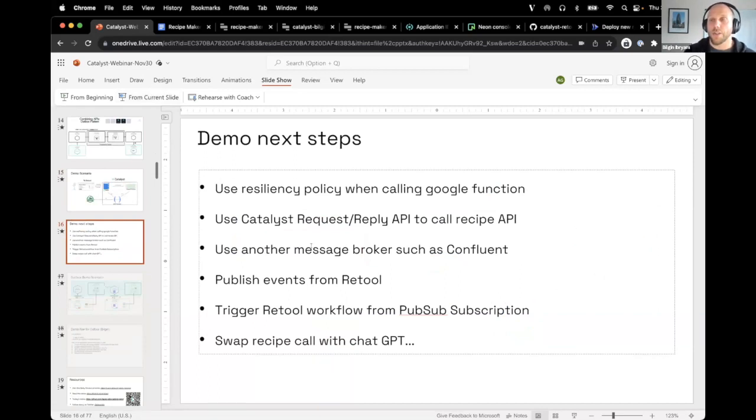We can change the message broker to use something like an external broker, for example, a cloud service from Confluent, and you can also offer some of these APIs to Retool. Right now, Retool doesn't have the ability to easily publish messages or consume messages and update the UI, so all that can be done by combining Retool with Catalyst.